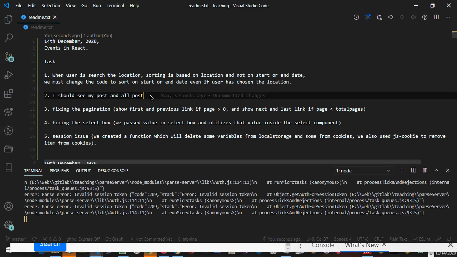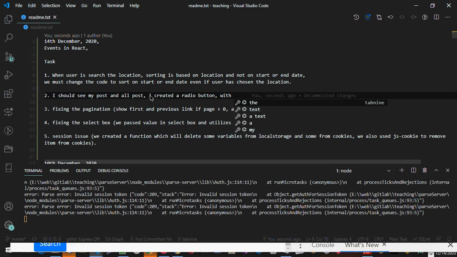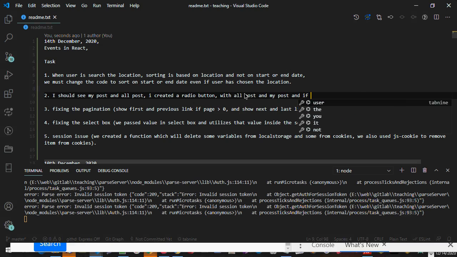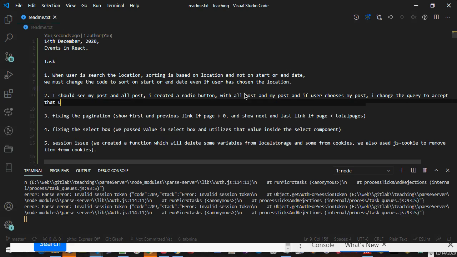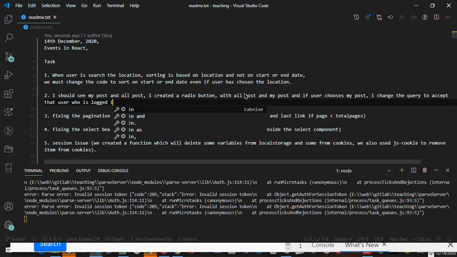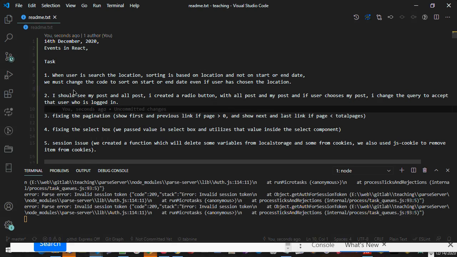So let me go here. What I did for this one, I created a radio button with all posts and my post, and if the user chooses my post, I change the query to accept that user who is logged in. Okay, so this is the thing we did.